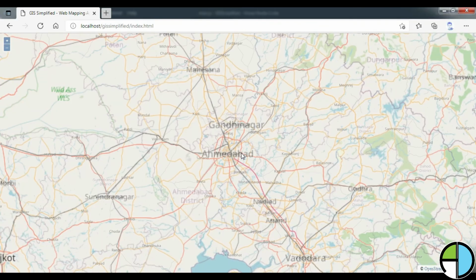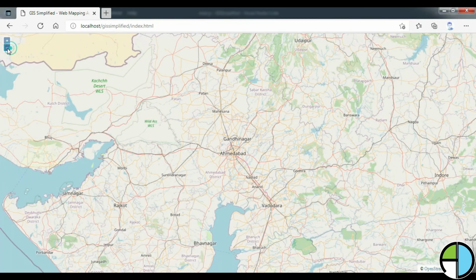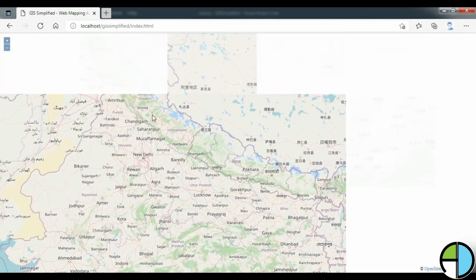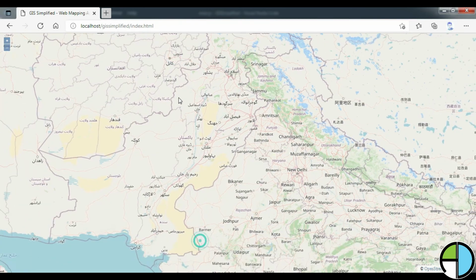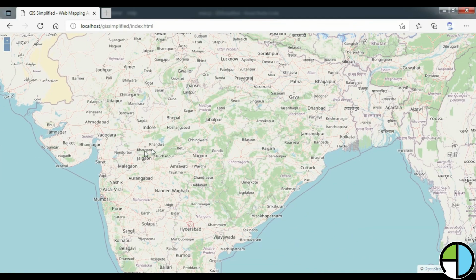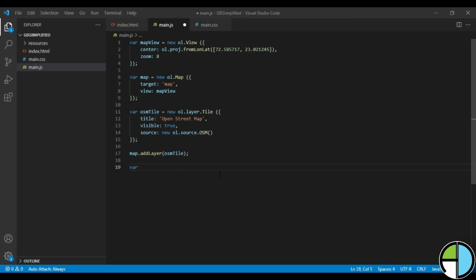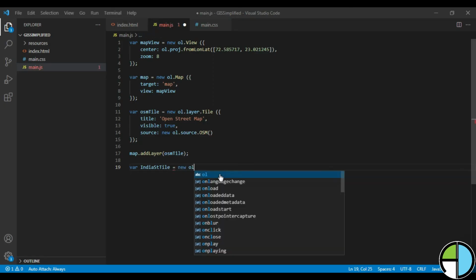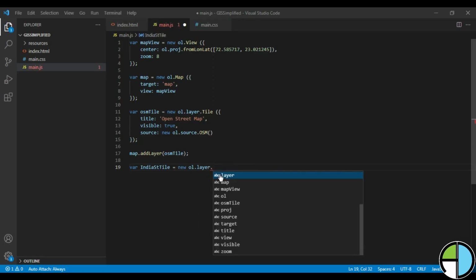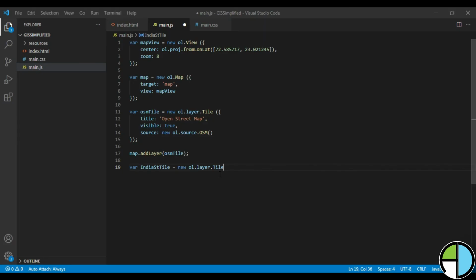Zoom in, zoom out, I can do based on these buttons, or I can do through scroll of the mouse. I can pan the map. So these are the basic things which are available. I can also do some more coding to add my other layers. Like I want to add now India state tile file into the web mapping application. So ol.layer.Tile similar to OSM, but here I have to change the source.